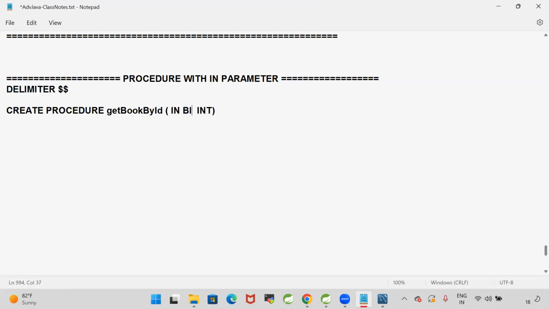You can keep anything, BID. It is an input parameter. BID is the name of the parameter. Int is the data type of the parameter. Create procedure get book by ID, IN type. That means it is an input parameter. BID is the parameter name. Int is the data type of the parameter. Okay. Now here I have created a procedure which is taking input.